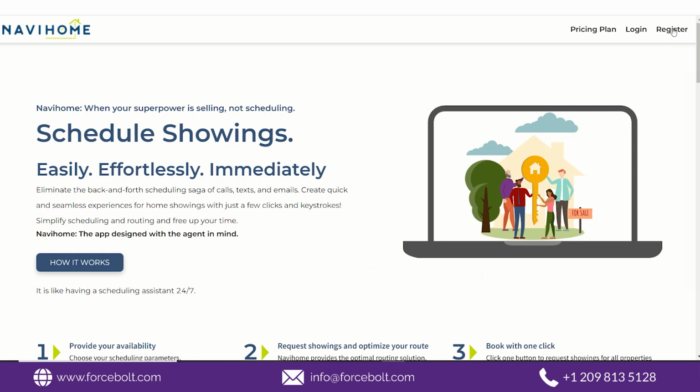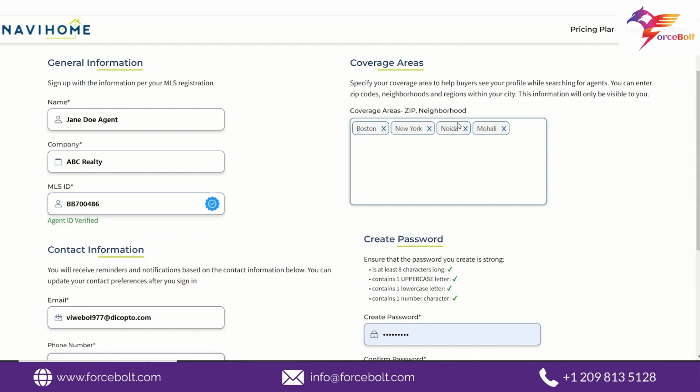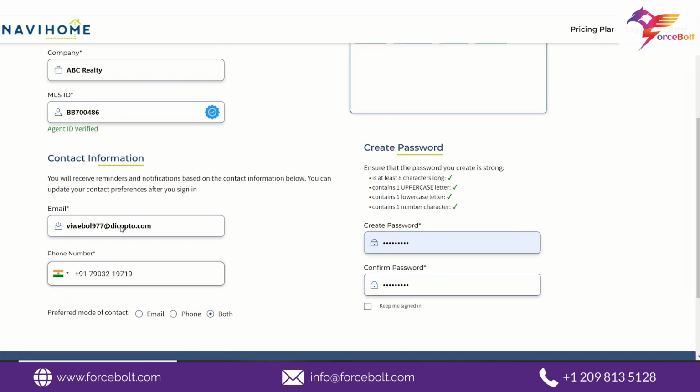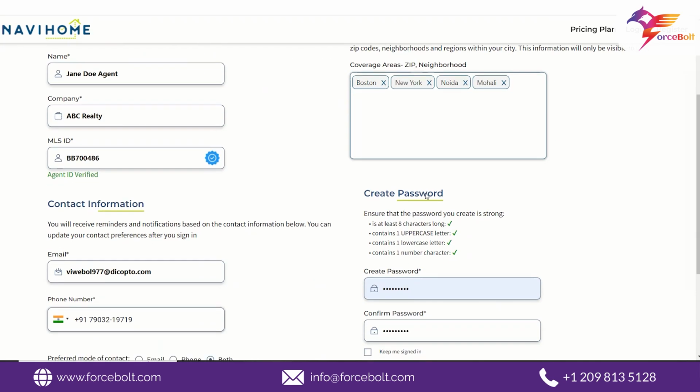Click on the register button to register as an agent. A registration form will open to create an account. Now we need to fill in all the details and information here. As you can see, in the agent's registration form, we have a general information section, a contact information section, some coverage area and a password section.